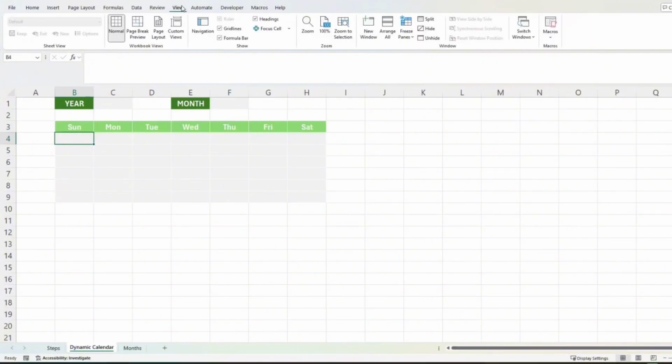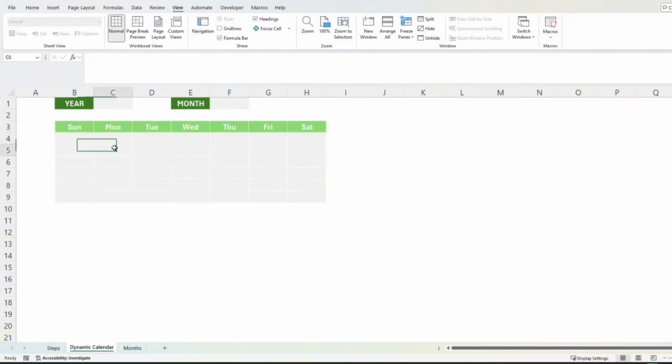We go to View and check off the gridlines, so we have a clean page. Now the template is ready. For the year section, we can type in the number we want. And for months, let's make a drop-down list.